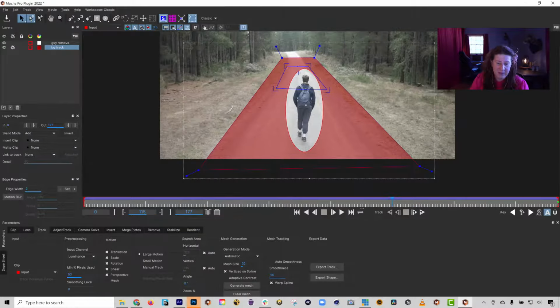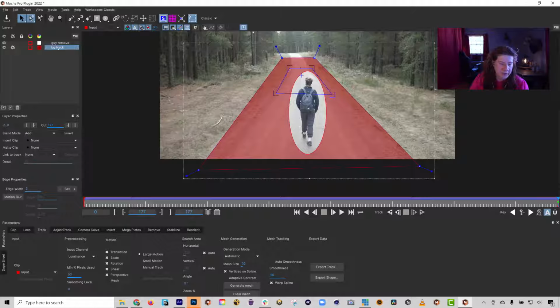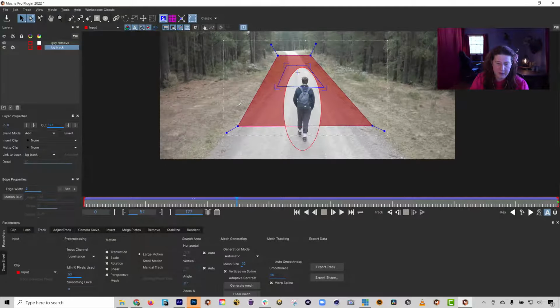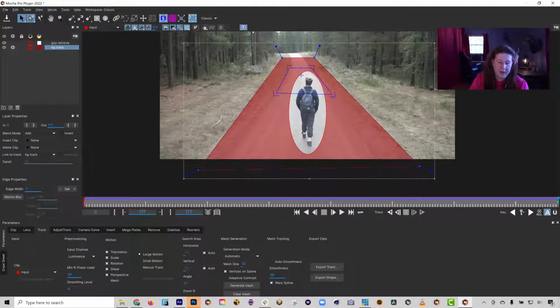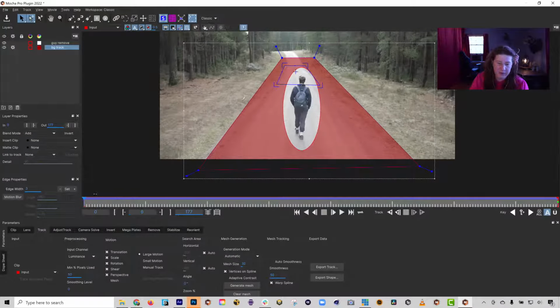All right, so now I have my lovely track. And if we want, we can even take our BG track and link it back to our shape so that you can see what this is doing better. But we don't want to do that. We want to leave our BG track at none, and here's why. Now, every time my guy moves, he's still within this shape.